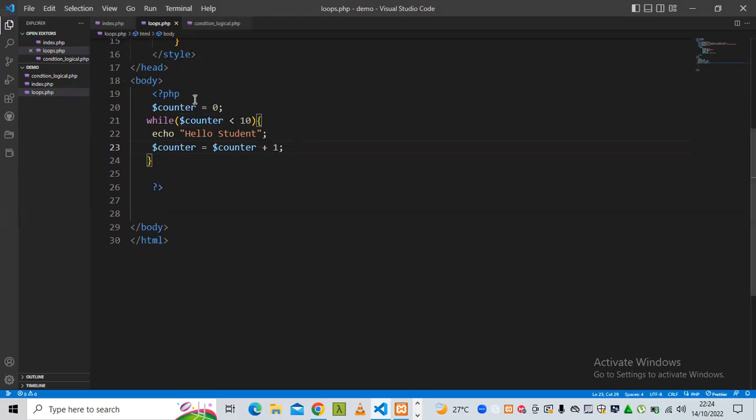Then the code will start from the beginning again, because as it is now, the counter is 1, because I've incremented by 1. That's, I'm saying counter is equals to 0 plus 1. Now counter is 1, but the 1 is still less than 10, so the code is still going to run again. Do you understand? So now what? Let's run the code and see what happens.